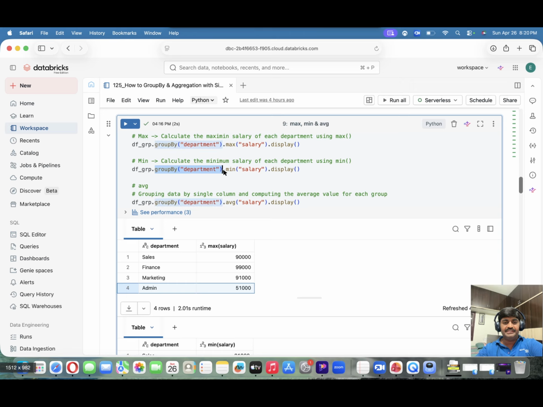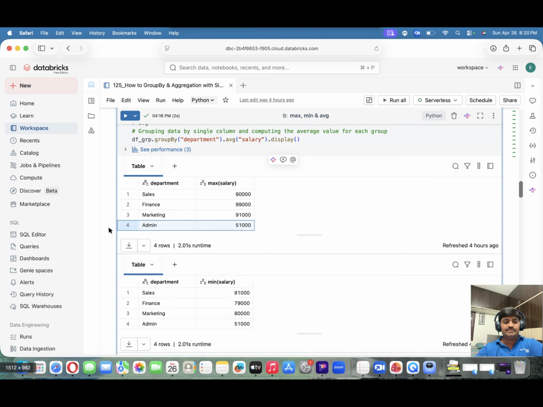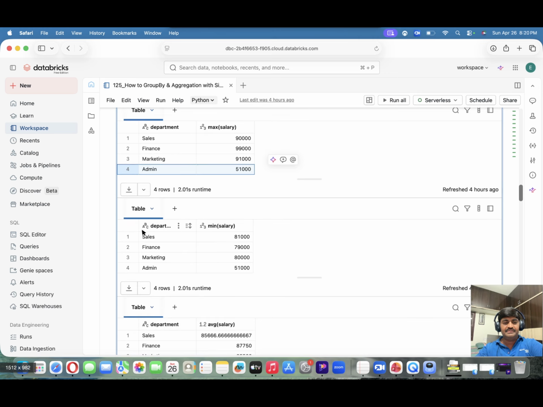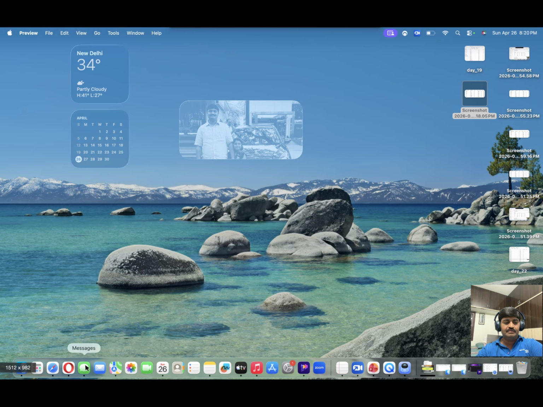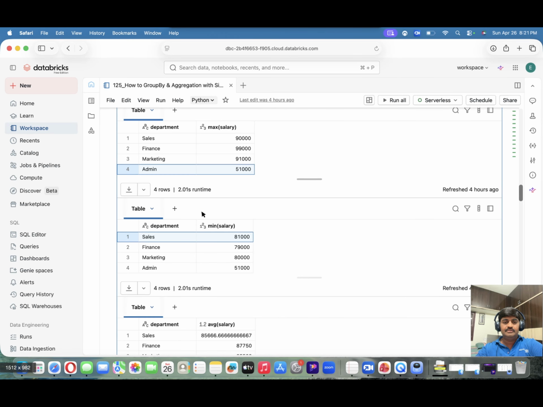So the next line of code is df.groupby on department and minimum of salary. That means for each department, I want to find the minimum salary. So that is this one. First we are going to check the sales department. Here we have 3 values, and among these the minimum value is this one, 81,000. That is 81,000.